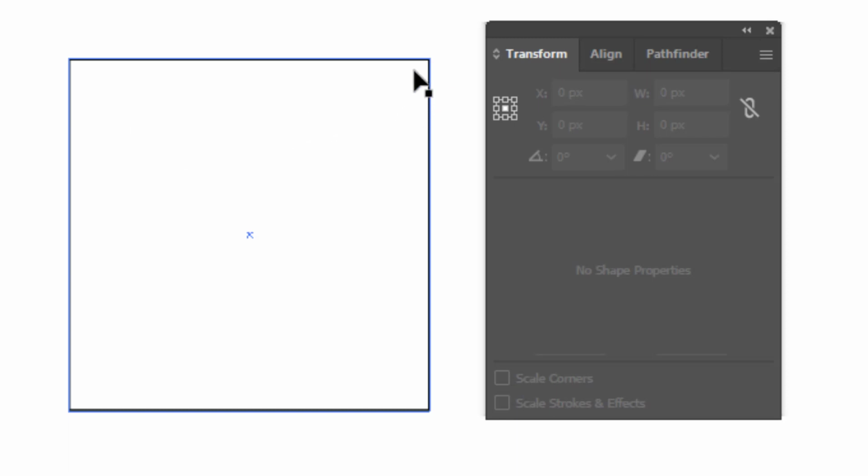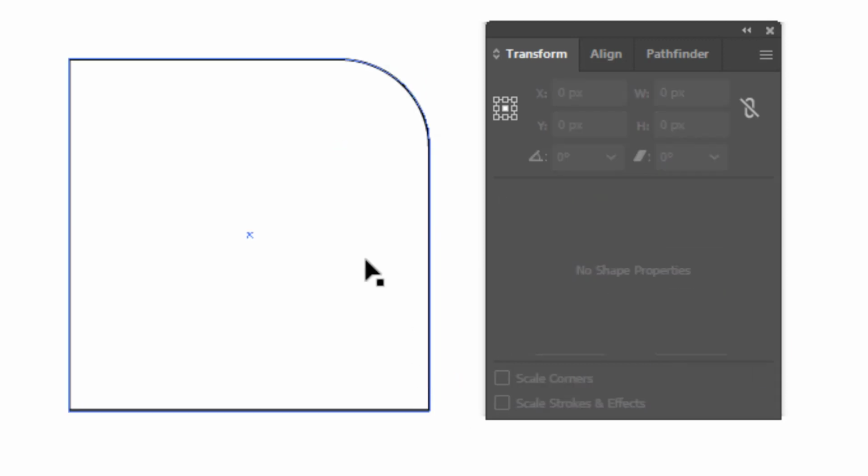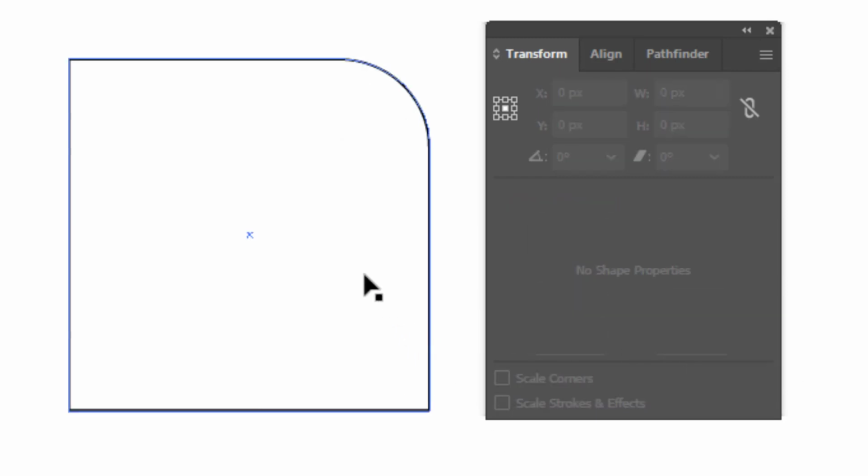If I want to round only one corner, then I will unlink these corners by clicking here. Now, if I enter the value here, only this corner will be rounded. You can also change the corner type here. Here are the different types of corners you can use in your design. Let me select the default one. So this is a rectangle with one rounded corner. You can also round other corners with different values by using this method.